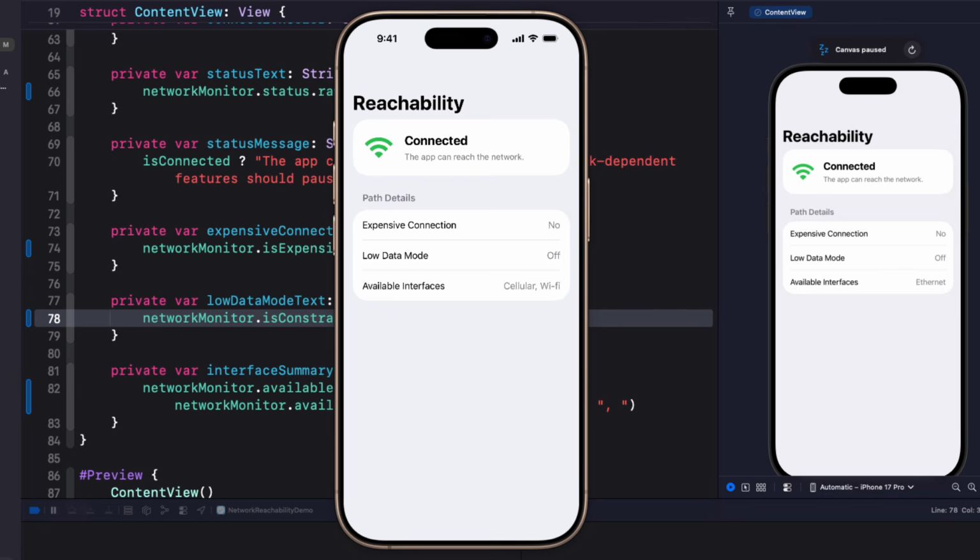So this is a great pattern for making an app network aware. But remember, don't treat reachability as a replacement for error handling. Reachability answers the question, do we appear to have a network path right now? A real request can fail because the server's down, the user's unauthorized, DNS fails, or the connection drops halfway through. So in production, use reachability to improve the user experience, but still handle errors at the request level. And you can take a look at my Network Manager series for that.